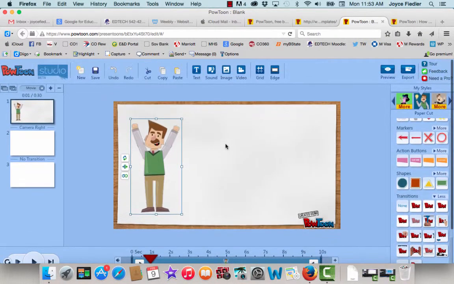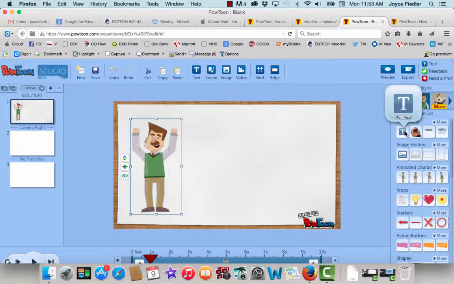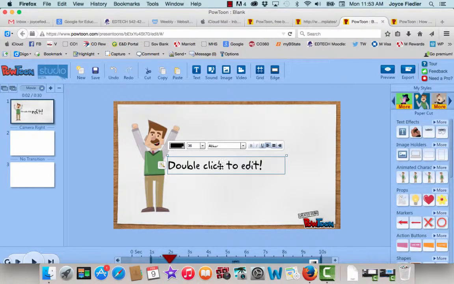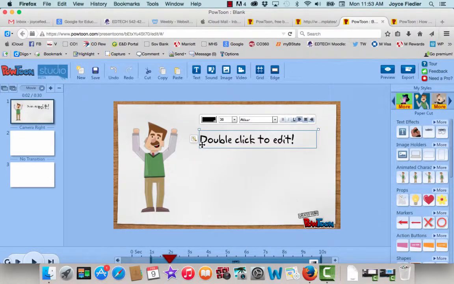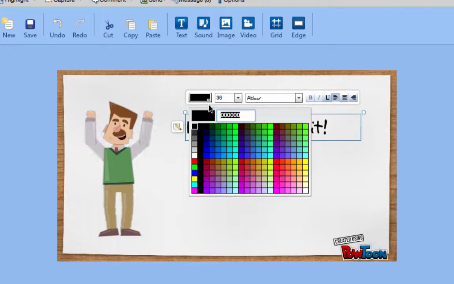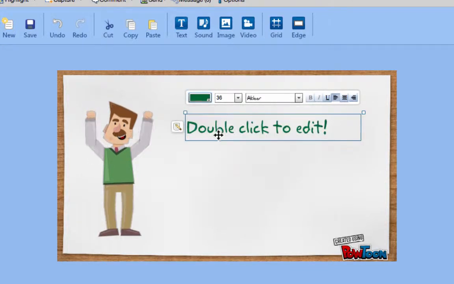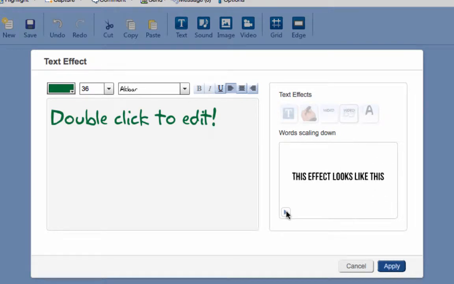Now I want some text. If you're not sure which effect you want, you can always hit plain text and change it later. Right now I want word for word, so I'm going to click on that. Again, with the crosshairs you can move it around. So let's say I'm going to put it here. You can change the fonts, the size, the color. I want the color to match his vest, so I'm going to pick green. I'm going to double click and it brings me to this other window. And here it shows you what this will look like. Play it again. That's how that looks.